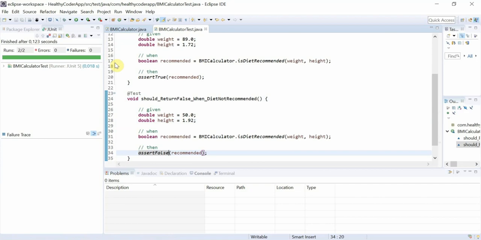Both tests passed, that's good news. So that's it. Follow these 3 simple rules and your test method will be much clearer to read.